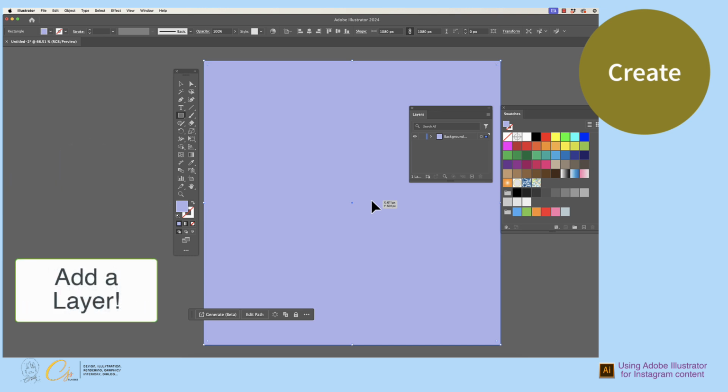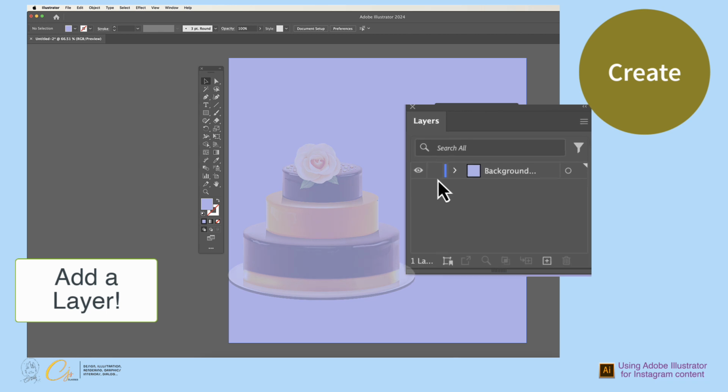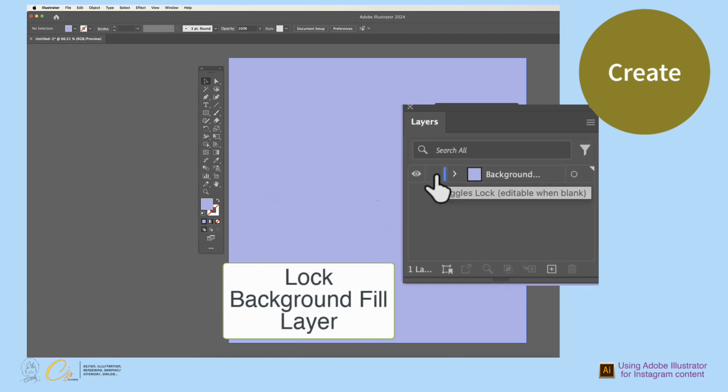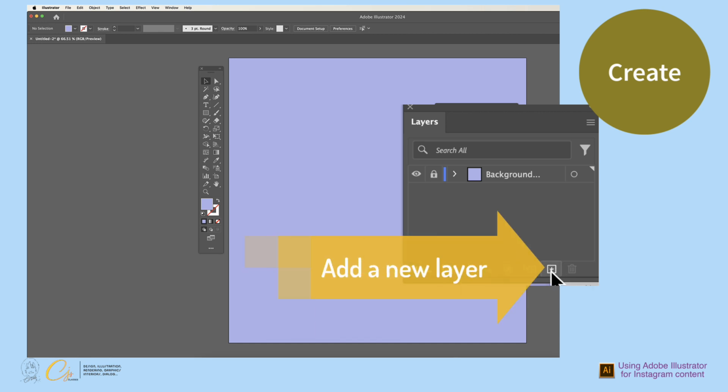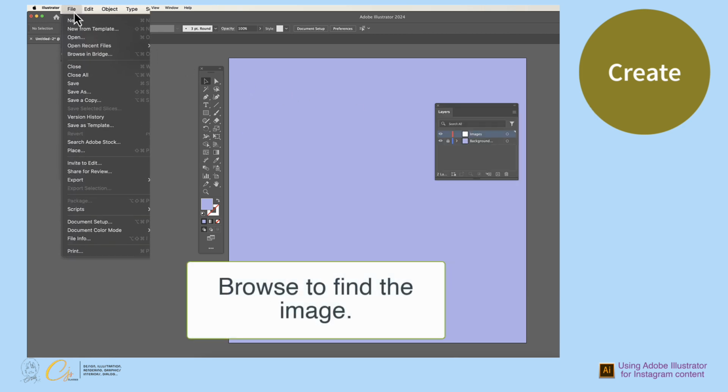Let's go back to the Layer panel to prepare for the next layer of graphics. Think of this process like building a layer cake. Pick on this column here to lock the background fill. Next, pick on the plus sign at the bottom of the Layer panel to add a new layer. Double-click on the layer name to rename it Images.